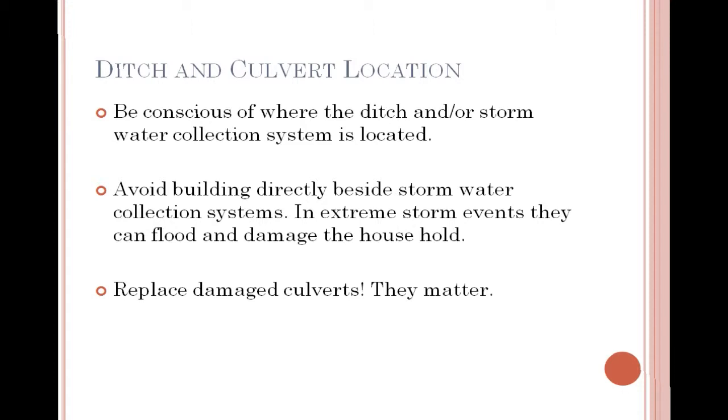Ditches flood. It will happen if a culvert gets blocked, it'll flood. And replacing damaged culverts is a huge thing. When you're building the house, notice what's around. If the culvert needs to be replaced, get it replaced. Chances are the band's paying for the house. It's worth your while to replace the culvert as well.